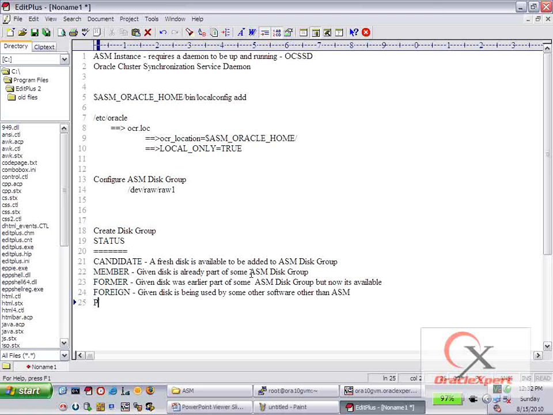Status would show you as provisioned if a given disk is stamped on Linux platform using ASMlib software. So provision status you would only see in case of ASMlib based implementation. Otherwise you will never see a provision status. When we do the same implementation going ahead with ASMlib software, that time we will see the disk as provision. So these are the various status of the disks.